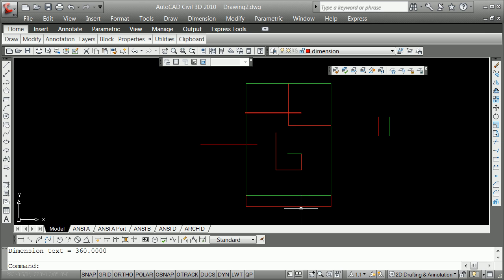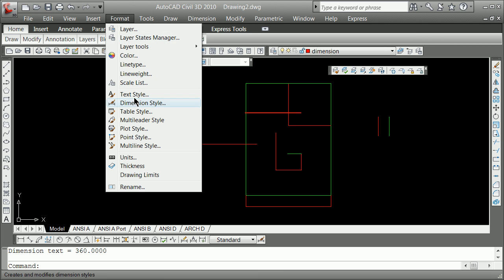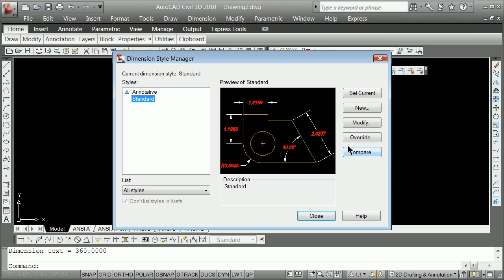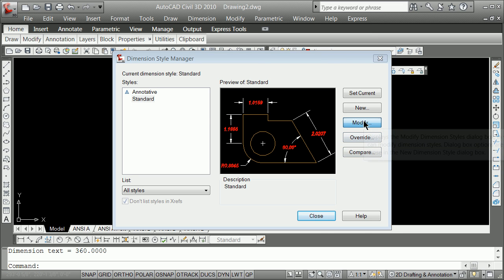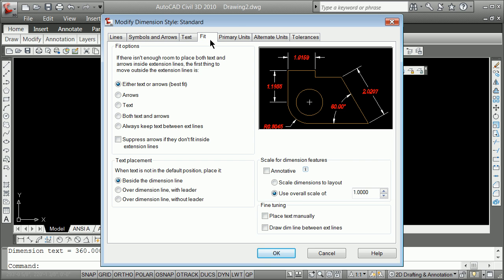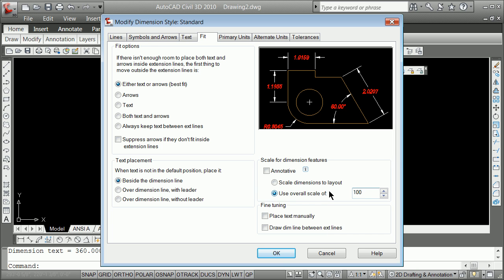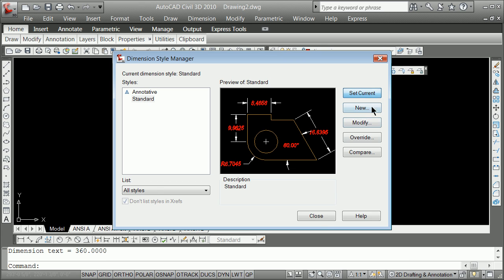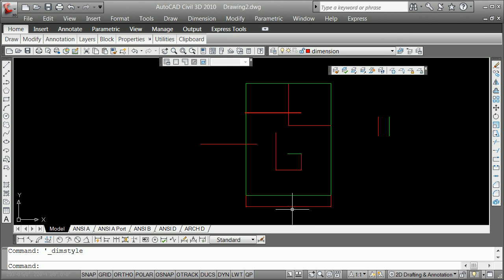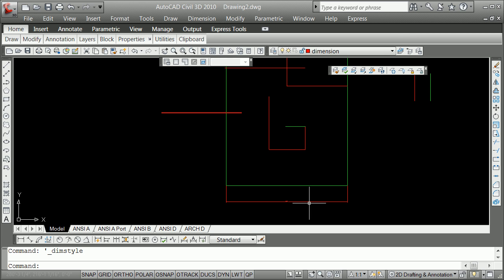The command is dim style, or you go to format, dimension style. You want to go to modify and go to the fit tab. I won't do the dance for you, but in the fit tab you can start playing around with this number. I usually go up in orders of 10 or 100. Hit OK, set current, close. You see how it got a little bigger? You can do it again.